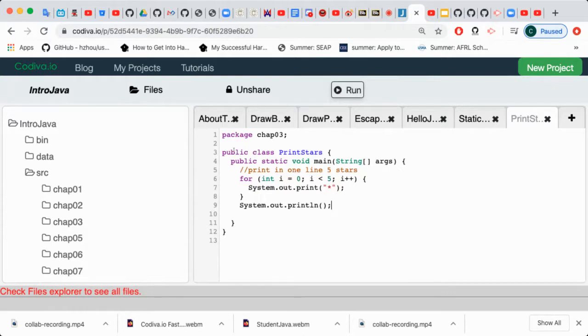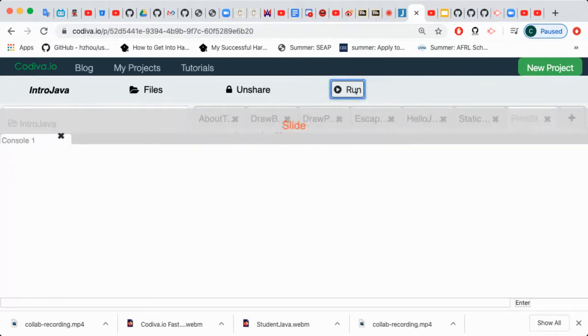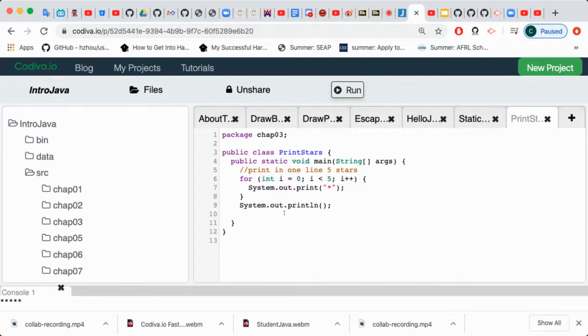If we run this one, you can see 5 stars have been printed in one line. And this is what we've been learning in the previous chapters.